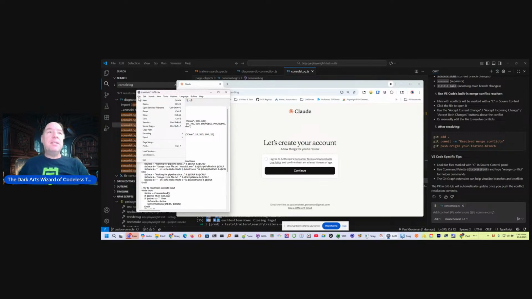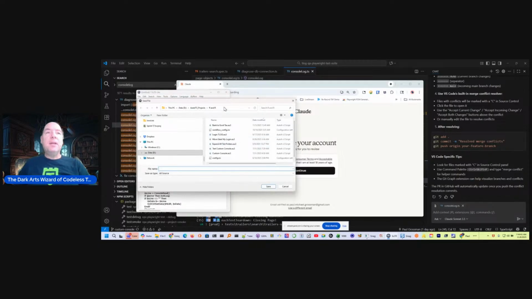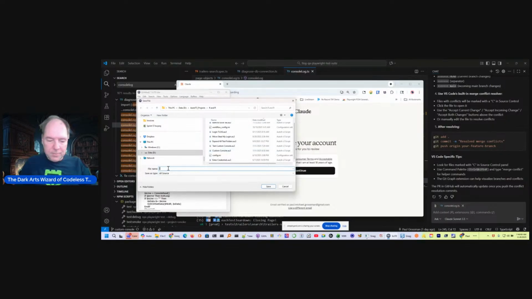And because I haven't saved this yet, none of it's active. So I will go and say save. And I want to call this custom console logger. I'll do that.